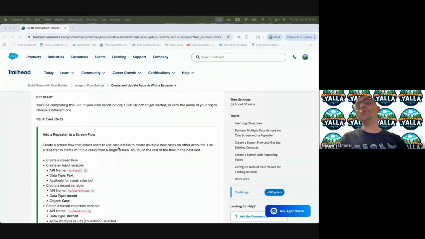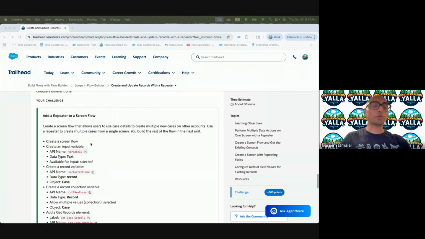So all we're gonna do is pass a case ID, and based on that, we'll have a repeater. We're gonna load the details, but we will have the option to add an element and create other cases. So this is what we're gonna build.